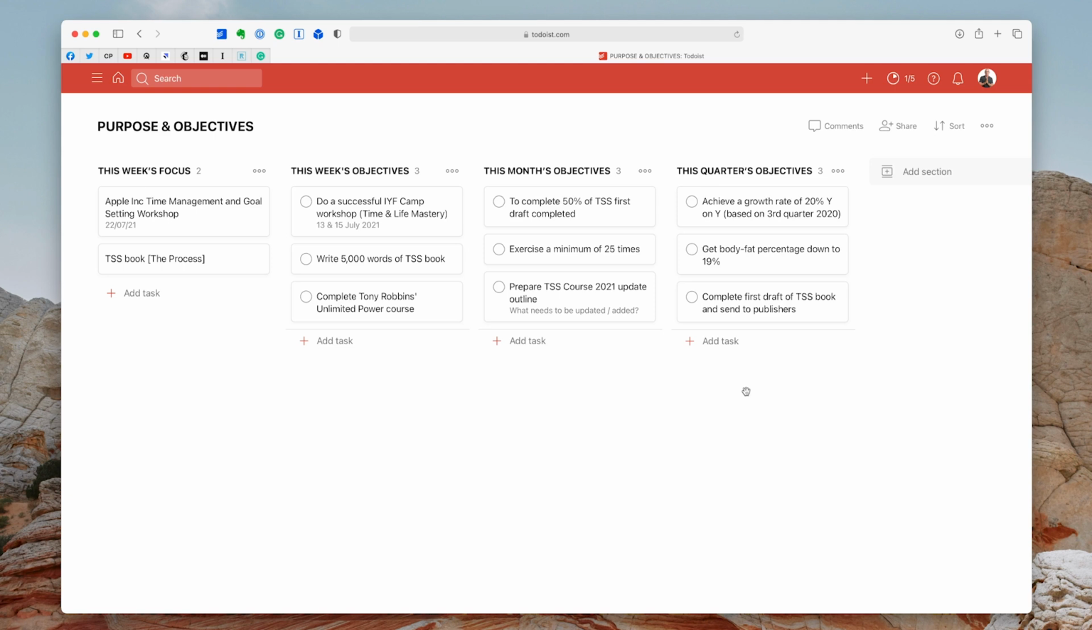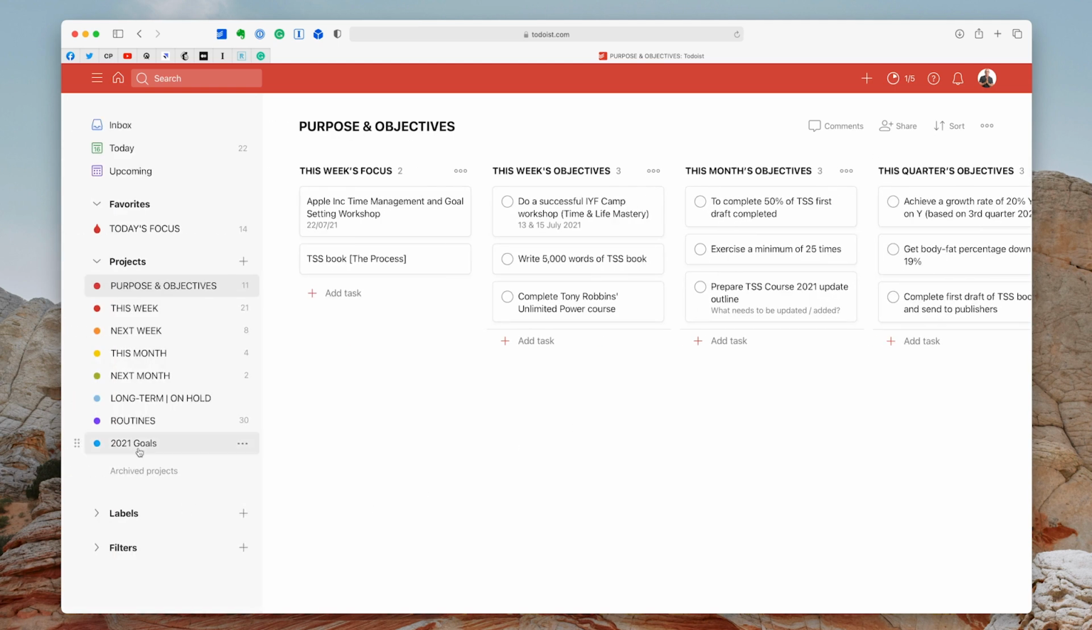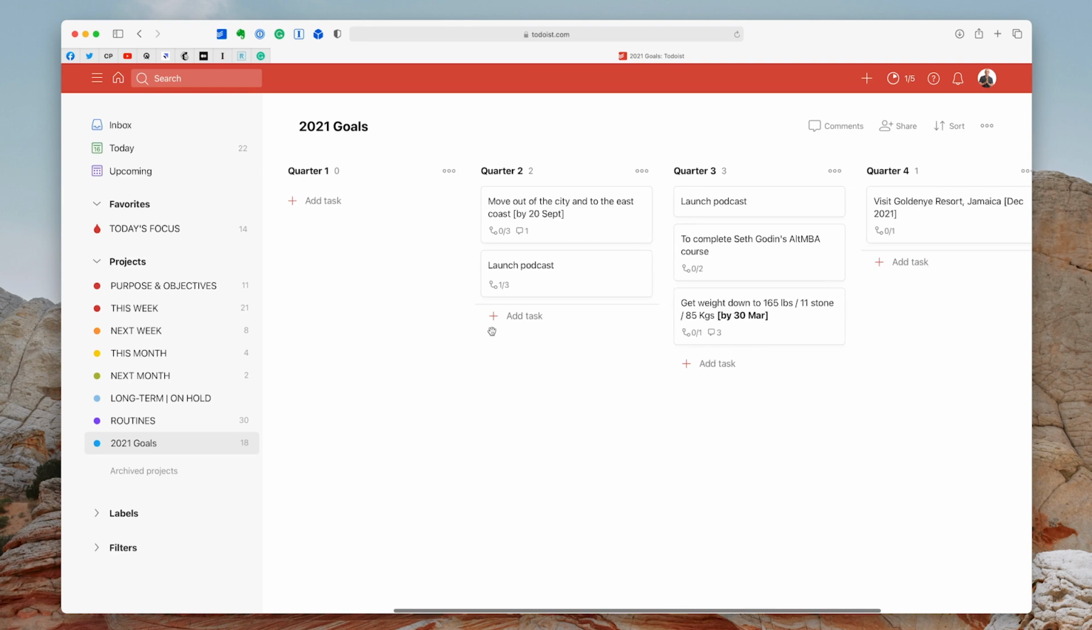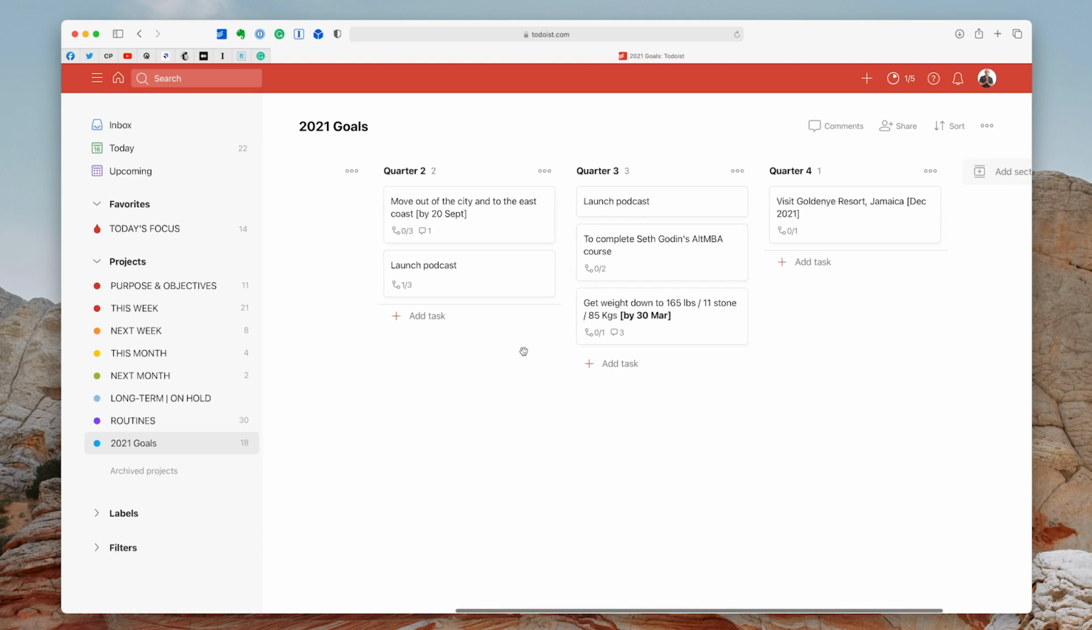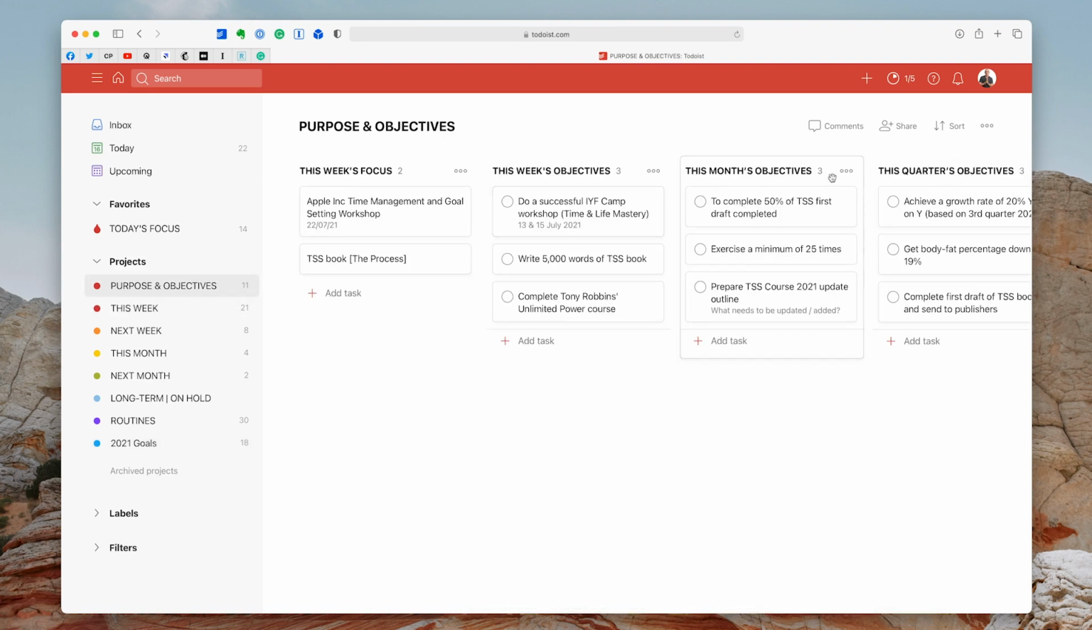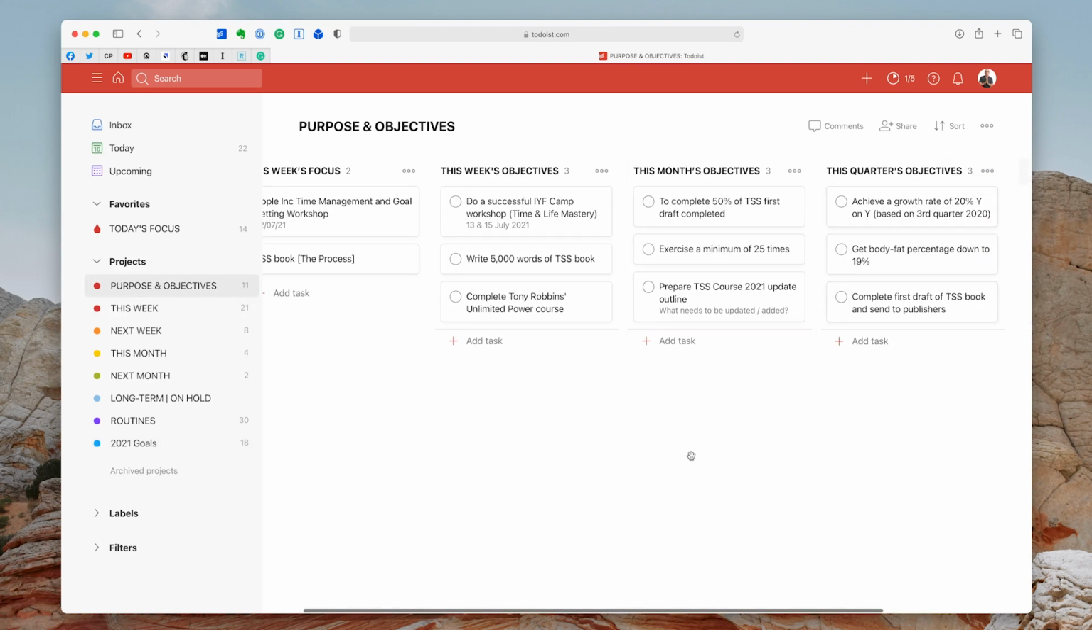Now, this does go hand in hand with the 2021 goals one. Here, this is just a sample, so this probably isn't going to be linking to that particular board. This is my demo account. But again, I can actually use this to look for what I'm going to use as my objectives for the quarter. So there you go. That's my whole purpose and objectives board. That's what I use it for.